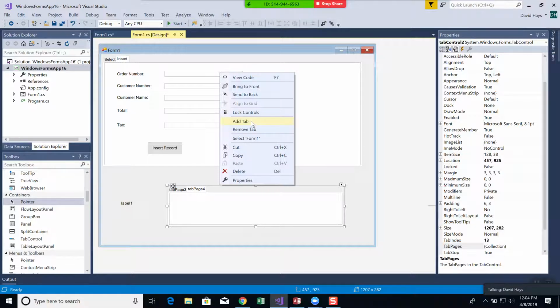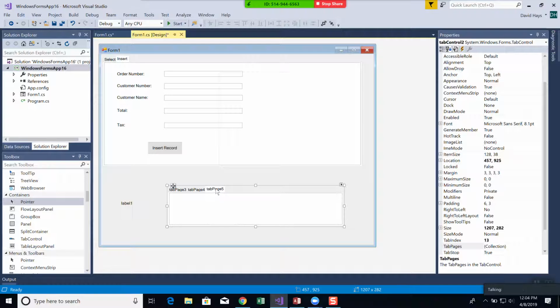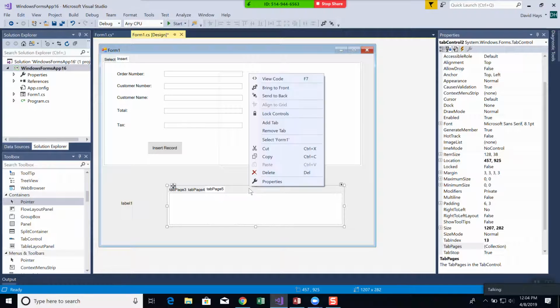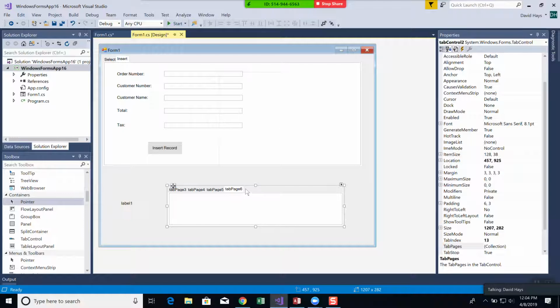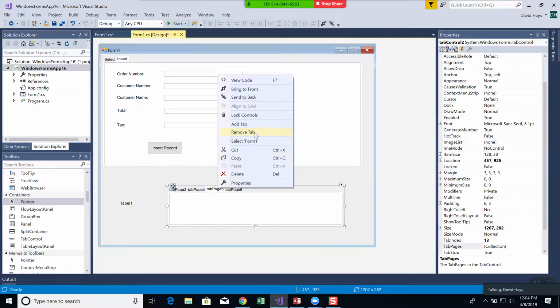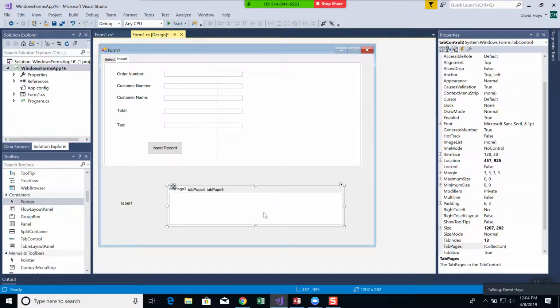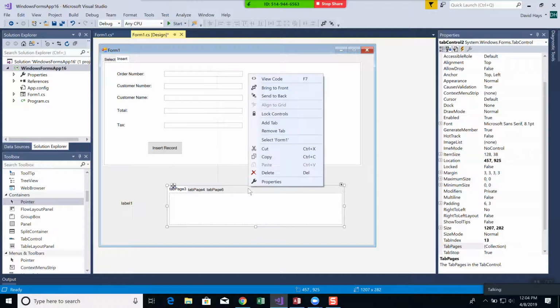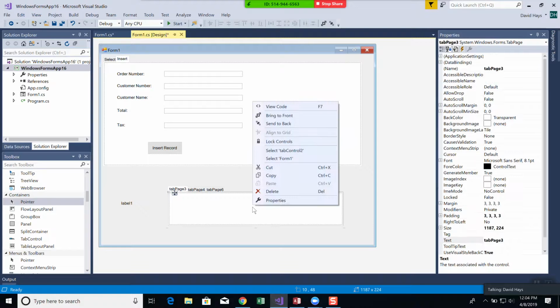So if I click add tab, you see that there. If I right click it again, I can add another tab. If I have that one selected, and I right click and choose remove tab, then you'll see you get rid of that one. So again, you see the add tab, remove tab there. You come down here, you don't see those items.